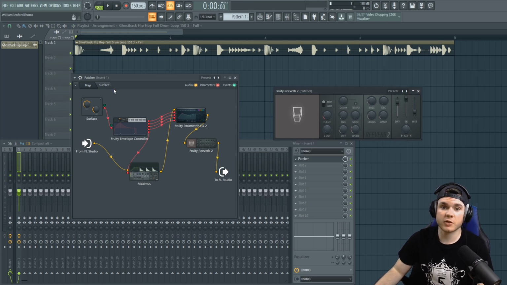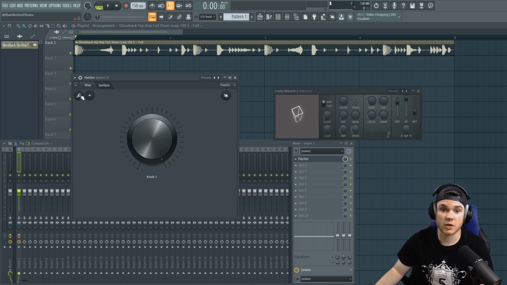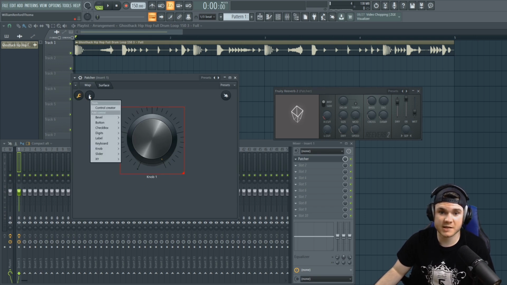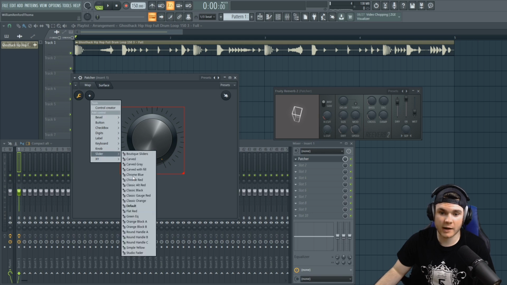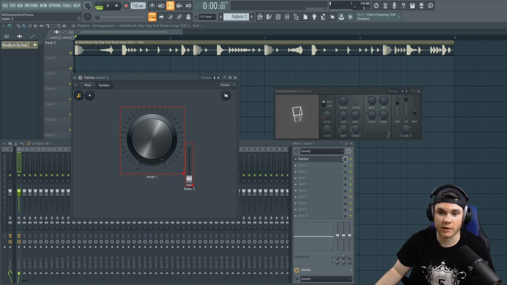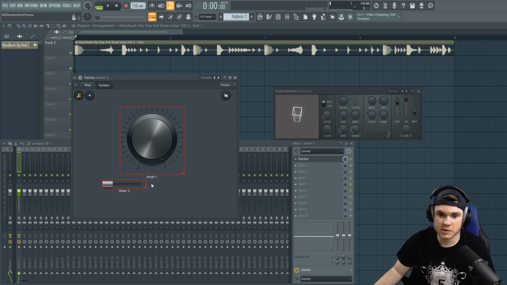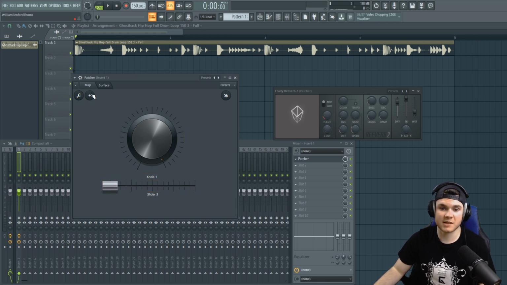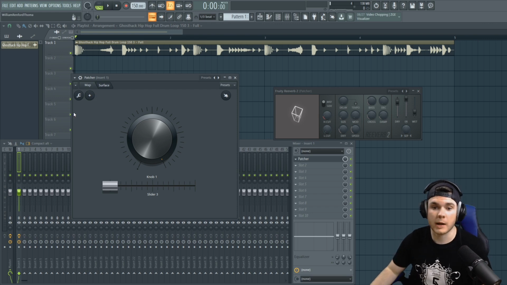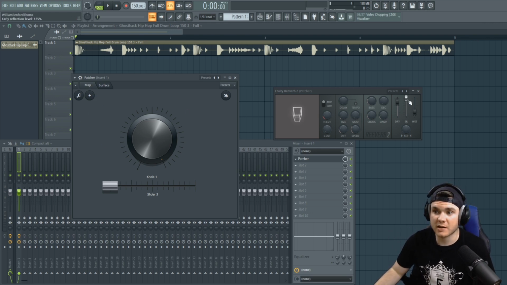But I want to be able to control this separately on this surface here. So what I'm going to do is click this and add a slider. I think a slider would be pretty good. We don't have to add another knob. And let me just reorient this. Properties, orientation, horizontal. Yeah, so we have a nice slider right here. Let's resize this. And this is going to be the slider for the reverb. We can control the reverb amount with this. So we want to connect these controls right here to this slider.